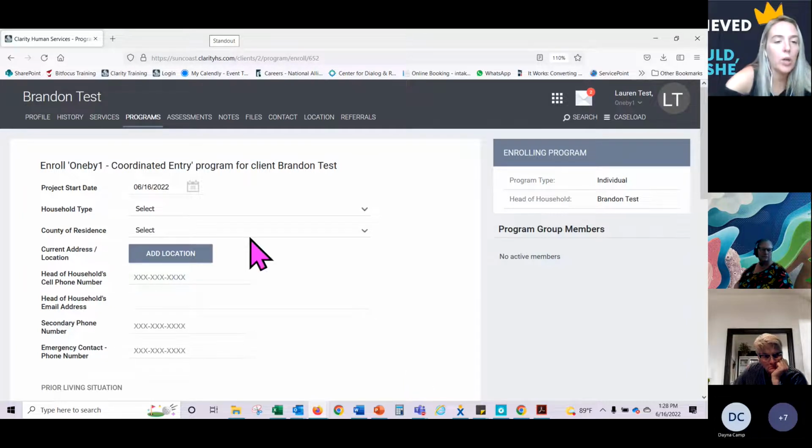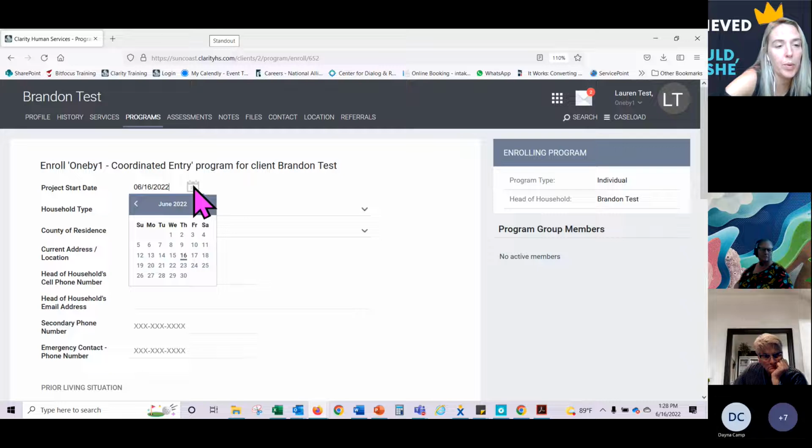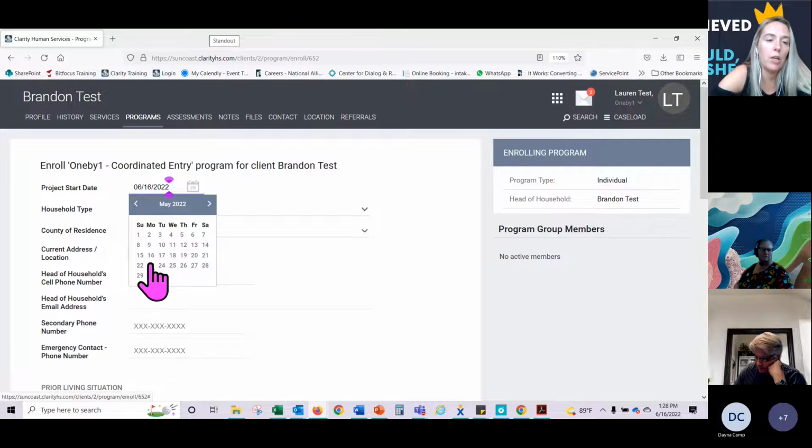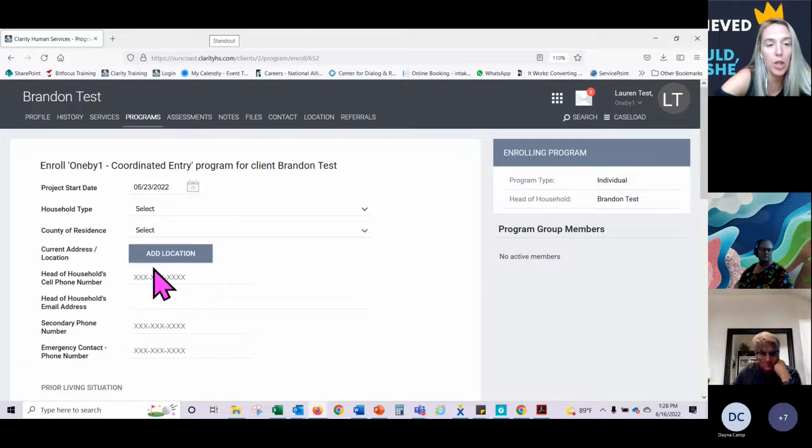Okay. If we're collecting information during that blackout period, we need to make sure that we are reflecting our project start date as such. Because if this client had gotten their access point done on May 23rd, that access point entry date is a factor in their prioritization. So do keep that in mind.